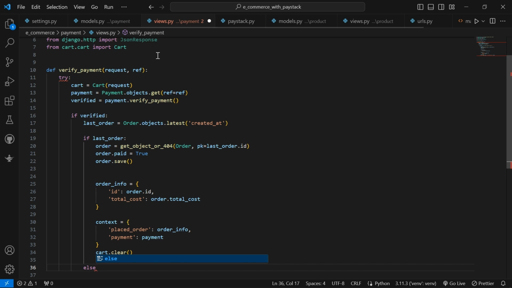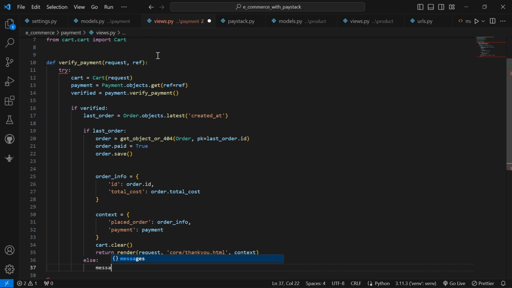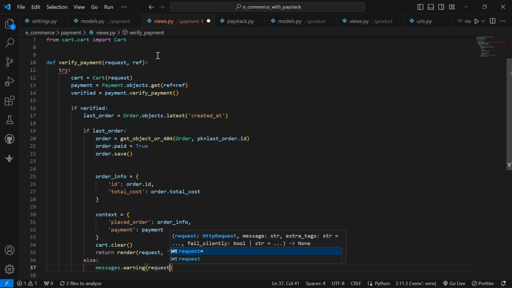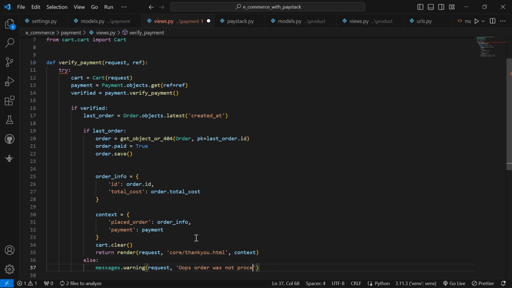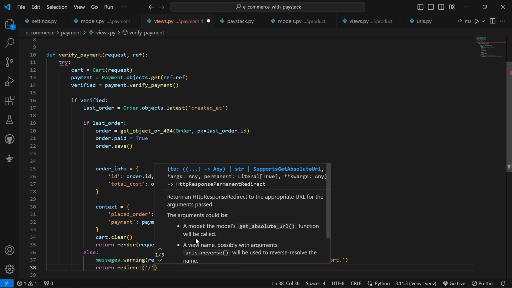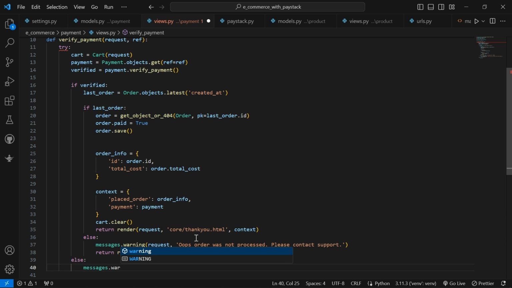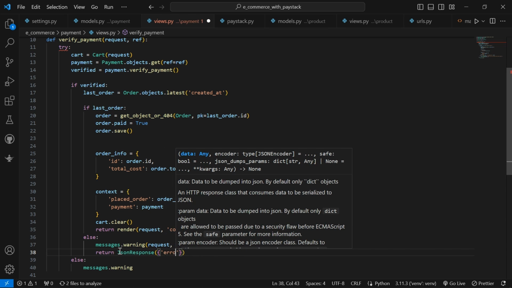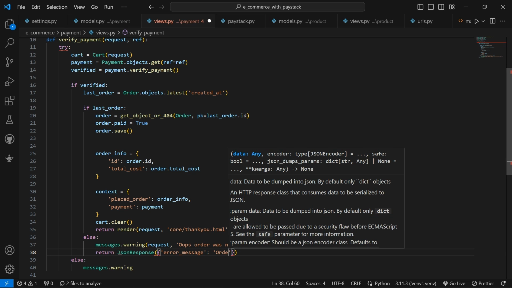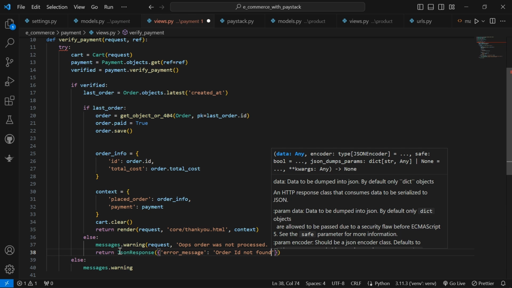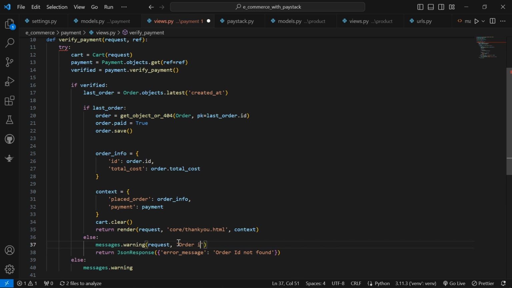Now let's deal with the else here for the if last_order. Else you will show me messages.warning, and we'll use request, and I will do "Oops, order was not processed, please contact support or customer care," whatever. Then return a redirect to the home. Let's also deal with the other else for the if verified. Else here I'll also use messages.warning, but in this instance, okay, you know what, for this one what I'm going to do is to return a JsonResponse. Let's do return JsonResponse, then we'll do error message, and it should be "Order ID not found." Now for this one here is good to go.